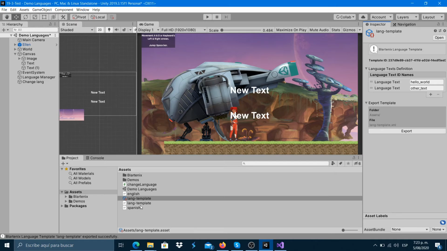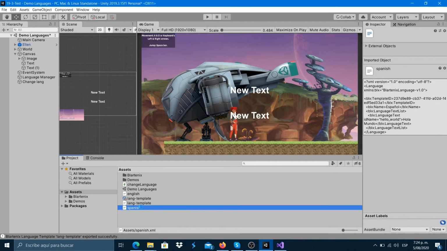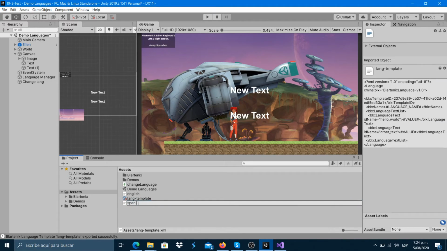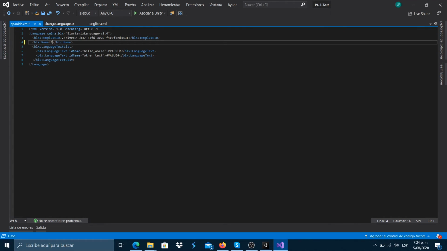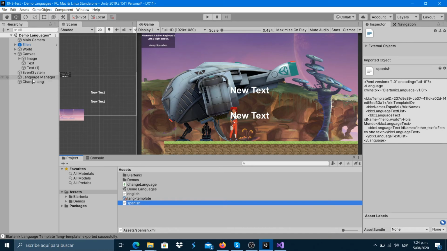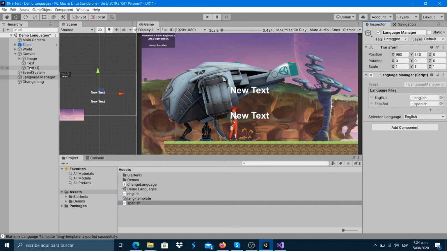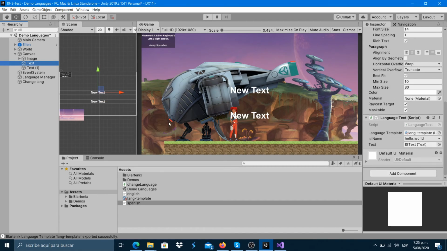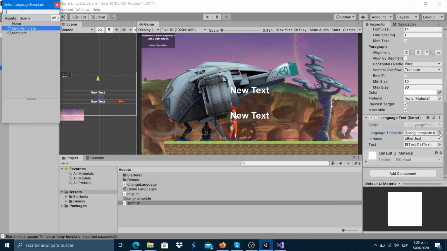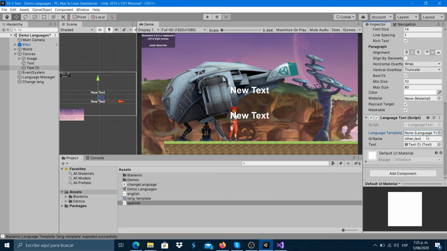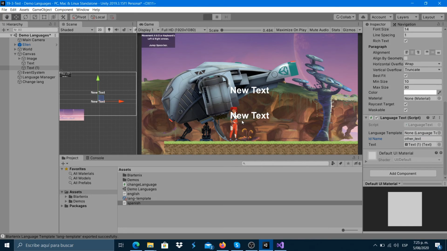Just like we're doing here for the Spanish language. Set the XML file values. Update the reference of the Spanish language file in the Language Manager component because we deleted the previous one. Finally, set the ID name for the new text. This is what you have to do if you modify the XML file and don't update the template object. Now test this and see it working.